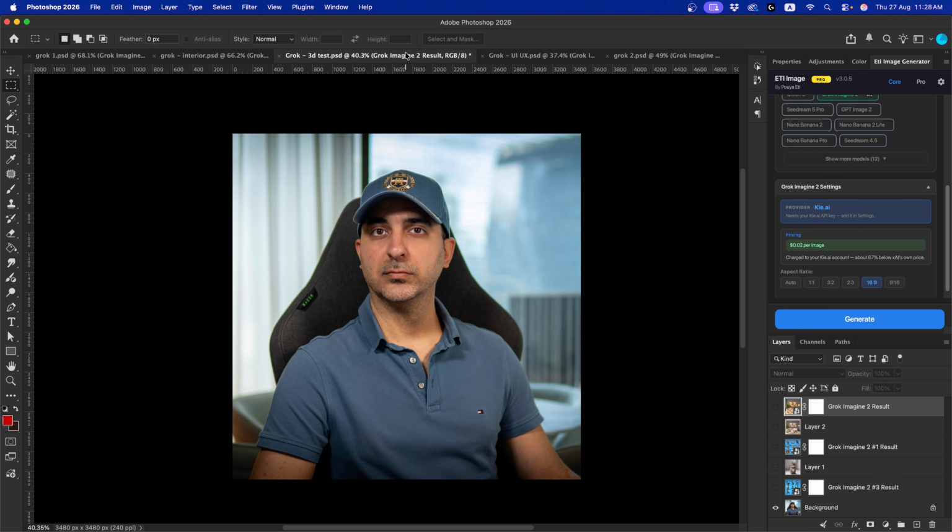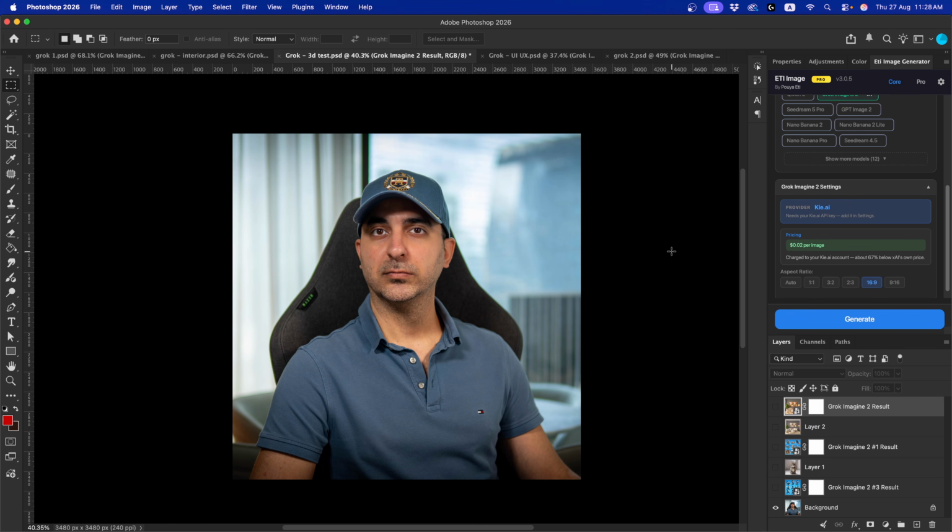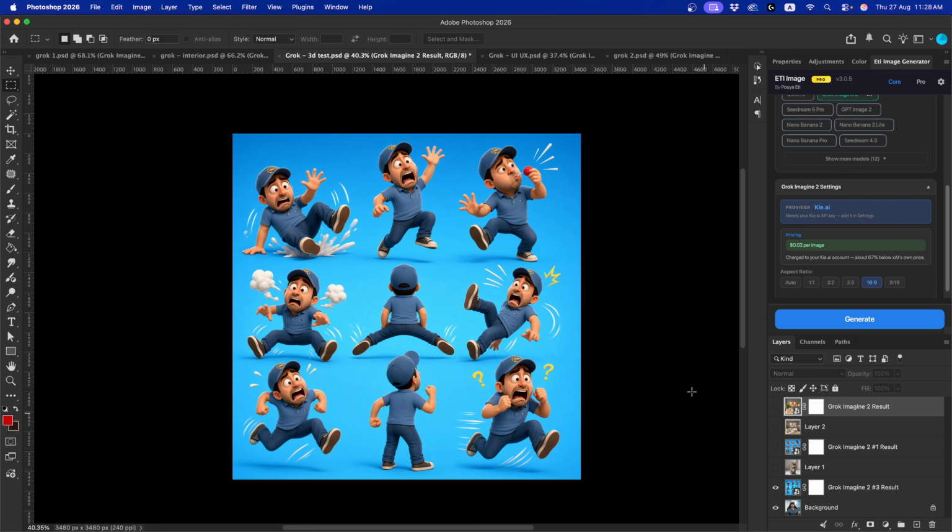On the next example, I tested something cool. I provided my own image and I wrote this prompt, and I asked it to create 3D characters of this person in some funny style. So this is what it made, and it's really amazing. And you can use this as a sticker. In the prompt, you can mention to add some white sticker border around it, which is also cool.